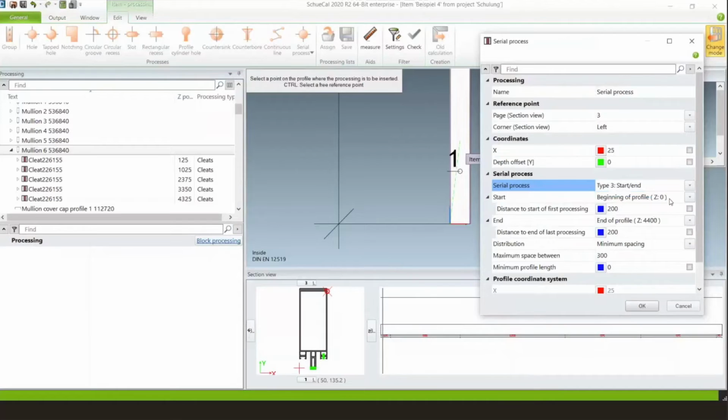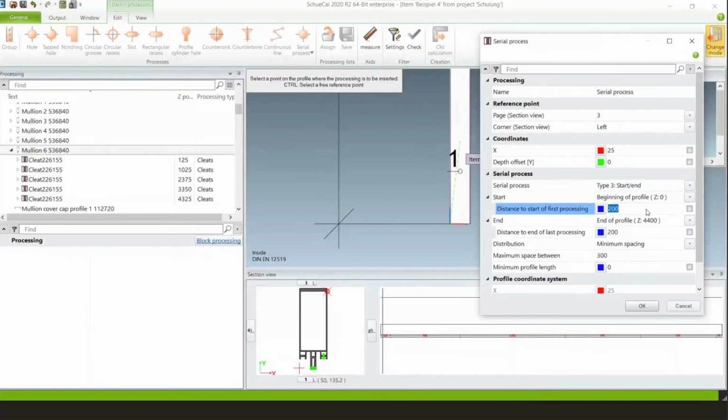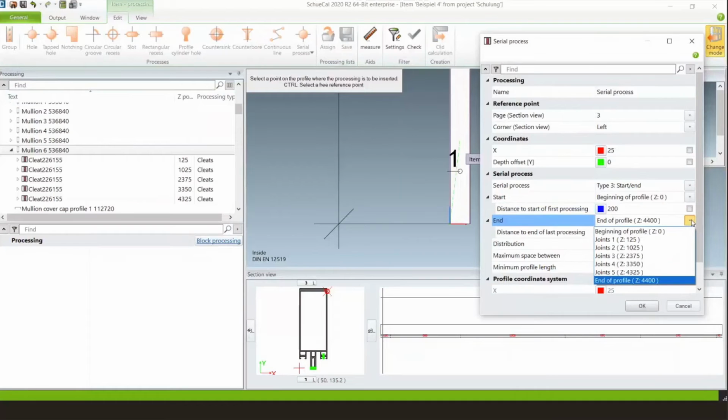So now I can say on which point I want to start with my first hole. So I can start at the beginning of the profile or on some different joint. Before I decided that the first hole is on 200, so now that is 200. That's okay for me, but we can change it if we want. At end, we have the same option as at the start. So when you open it with this arrow, you see you can put the end on the end of the profile or on some different joint or to the beginning of the profile. For me, the end of the profile is okay.